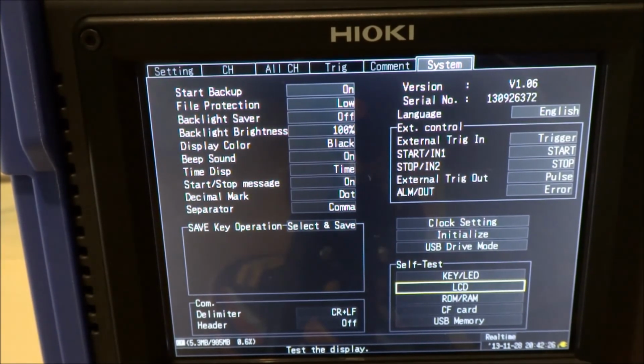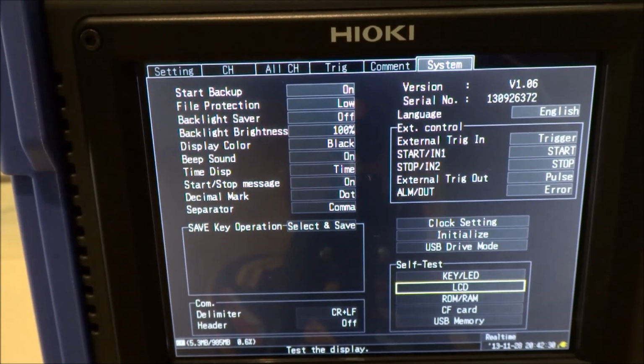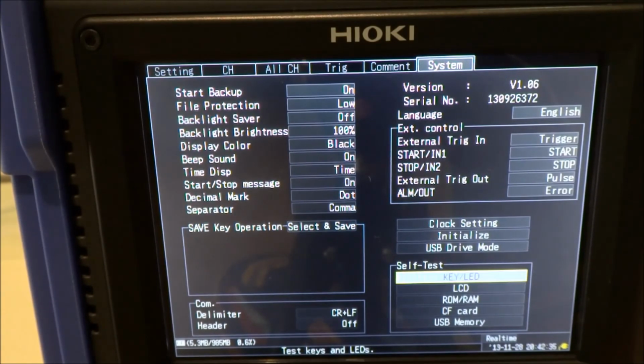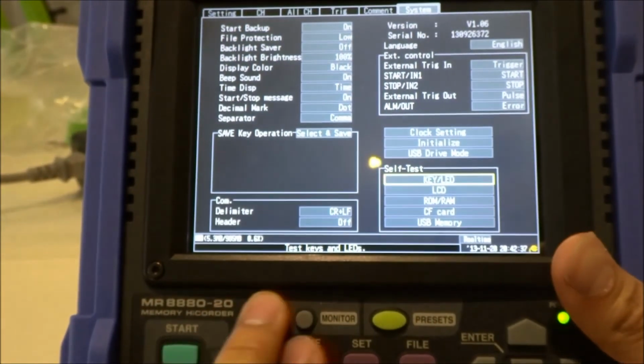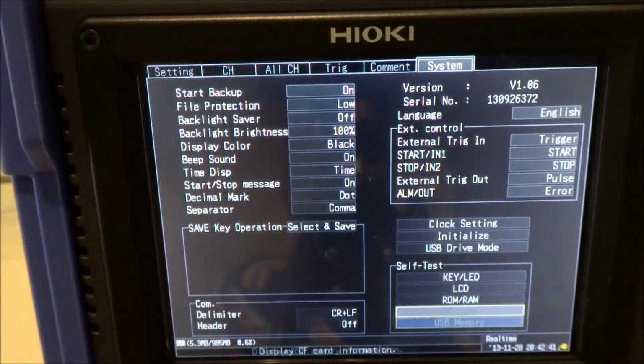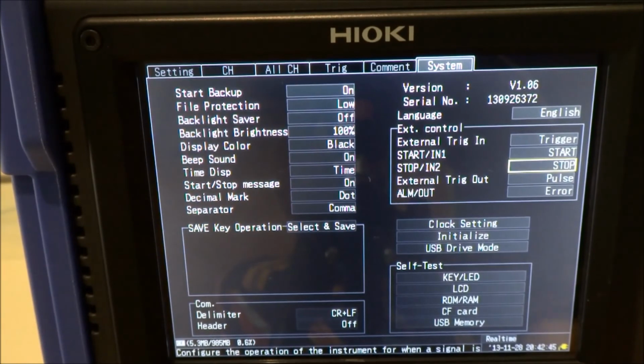Another handy point is this self-test. With self-test, you can pretty much test everything from keyboard of this, to the LCD and the memory stick and CF card, if you suspect that something doesn't work. And yeah, that's about it.